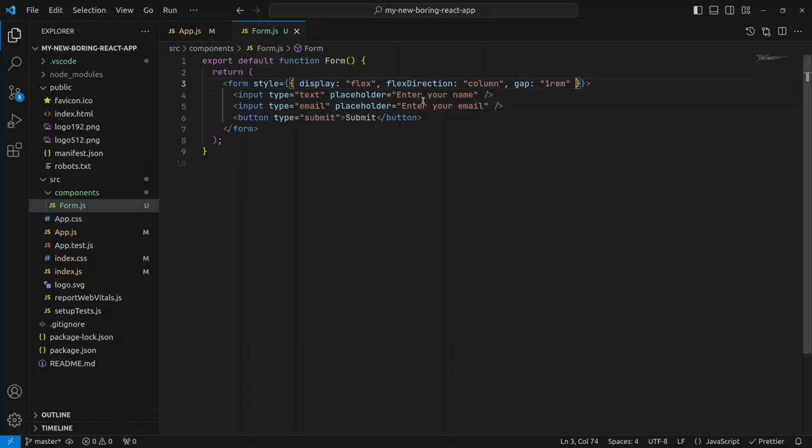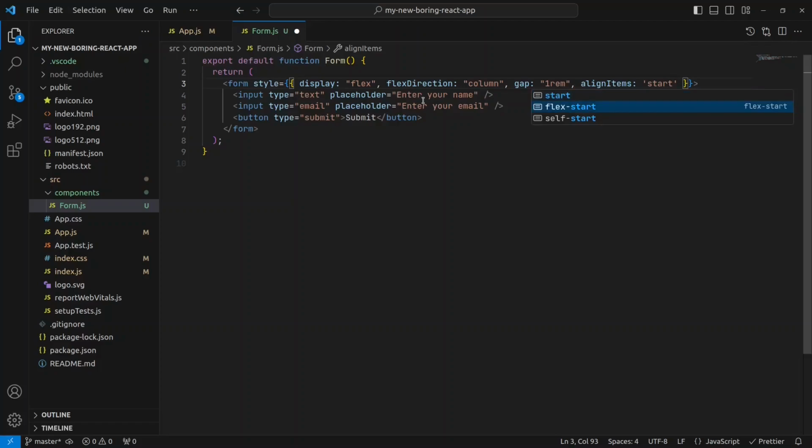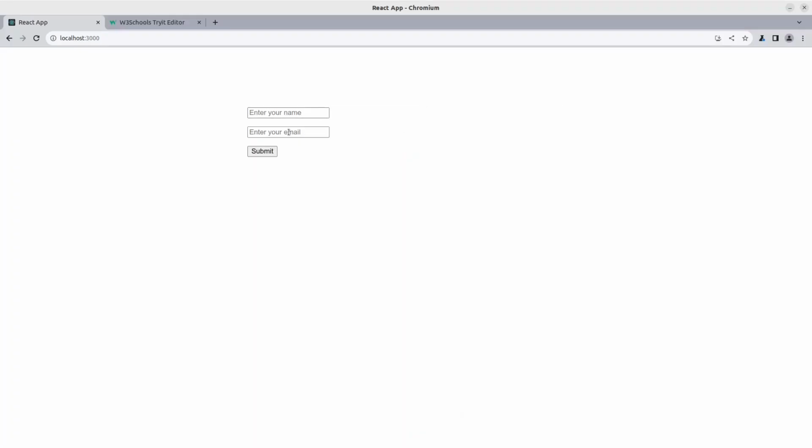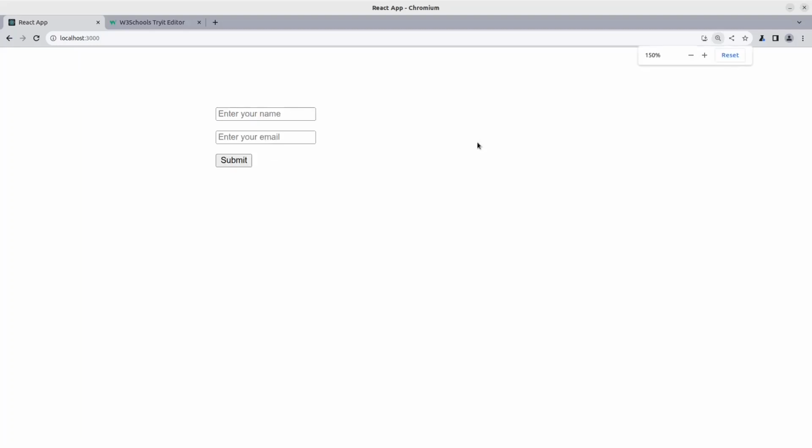And this is, by the way, totally optional. I'm just writing this so it looks nicer. We will then write align items, and then it would be start, so flex start. We come back here, now we see we have a nice form with enough spacing in between. It's easy for the user to use, and so on. And I'm just gonna also zoom in on this page so it's easier for you guys to see.